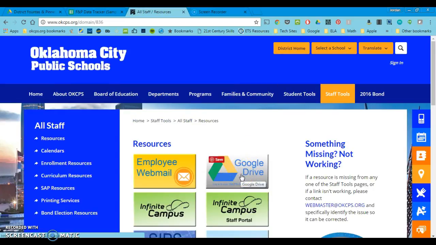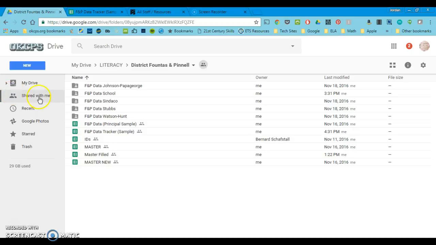It will prompt you to enter your OKCPS email address and your password, which is the same one that you use to log into your computer. Once you're in your Google Drive account, it'll look something like this. You'll want to click on your Shared With Me folder and click on the spreadsheet or the folder that your principal has shared with you.